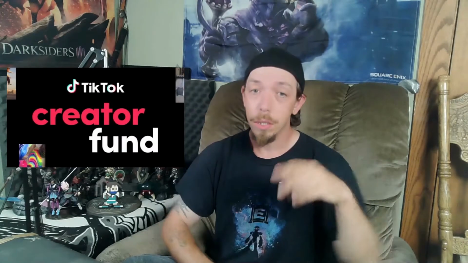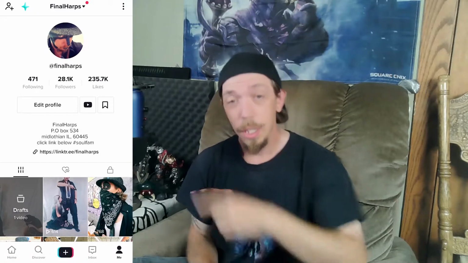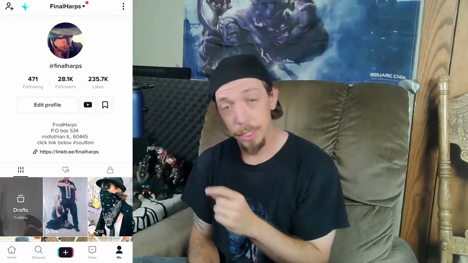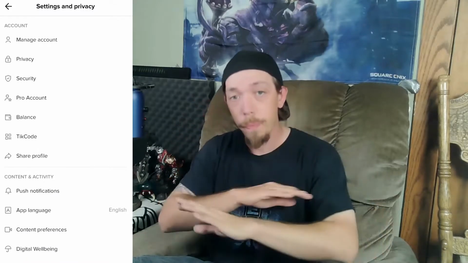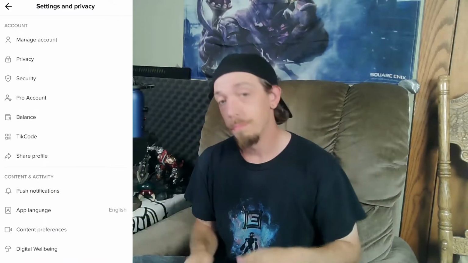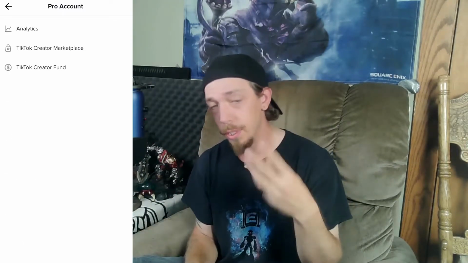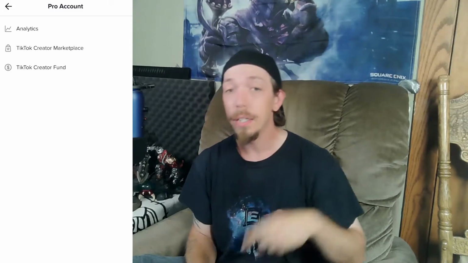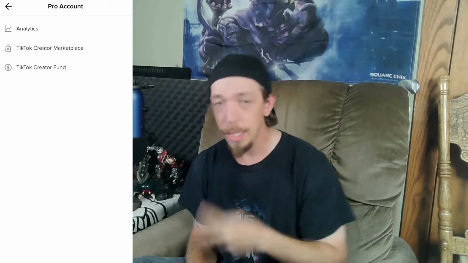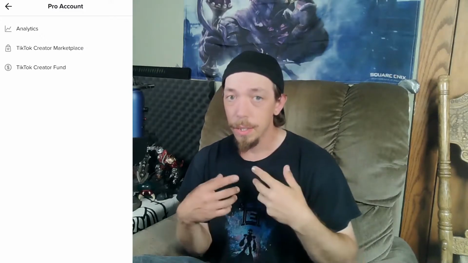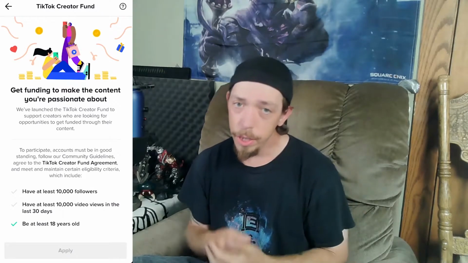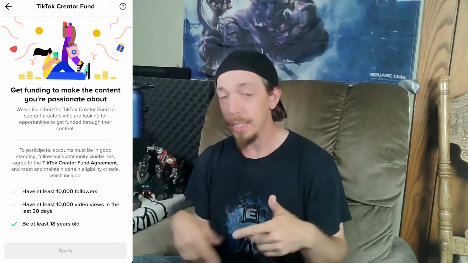Two, go to your main profile page. Click the top 3 buttons to load up all the options for everything for your profile. Next, go to Pro Account. Once you click Pro Account, it loads up the next 3 options. The top one is Analytics, then is TikTok Creators Marketplace, and then the third one is, voila, the TikTok Creator Fund. We'll click there, and then once you click there, it'll tell you the requirements to get in.